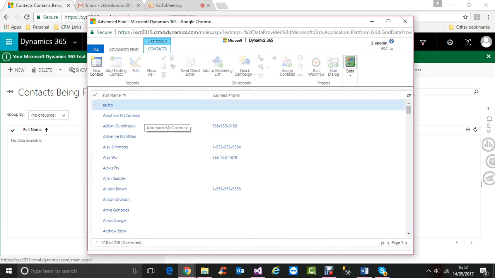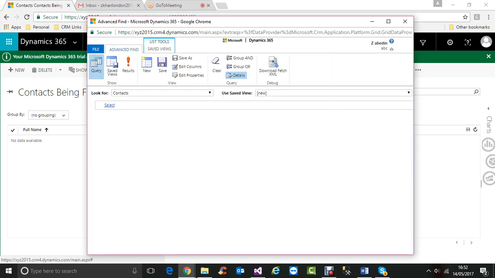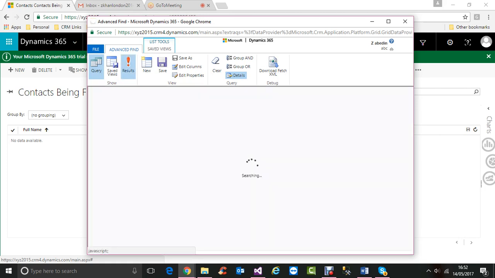Okay, so what does it mean, this view covers only contacts. There is no criteria, whether it is active, whether it is inactive, whether those contacts were created last month or one year before. So it does not have any specific criteria. It just simply looks for whatever contacts you have in the system, and then if you click results, it will show you this view.